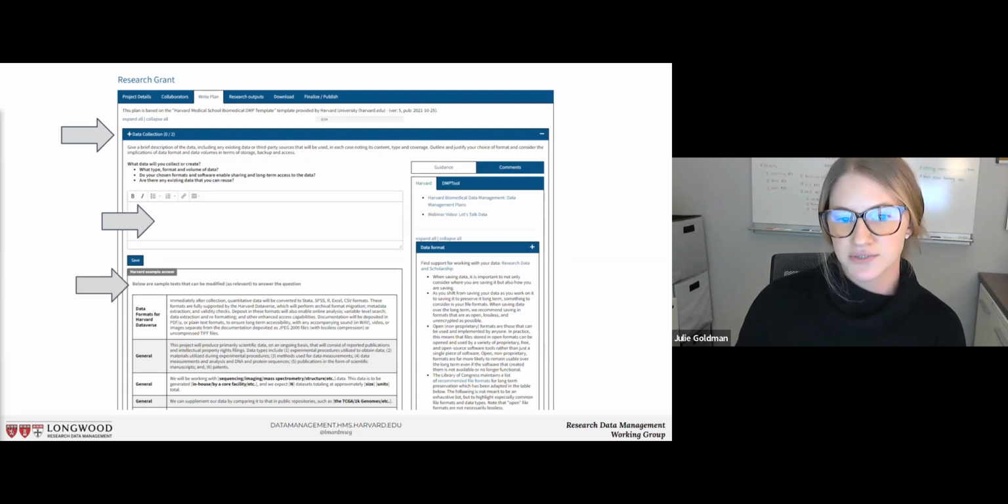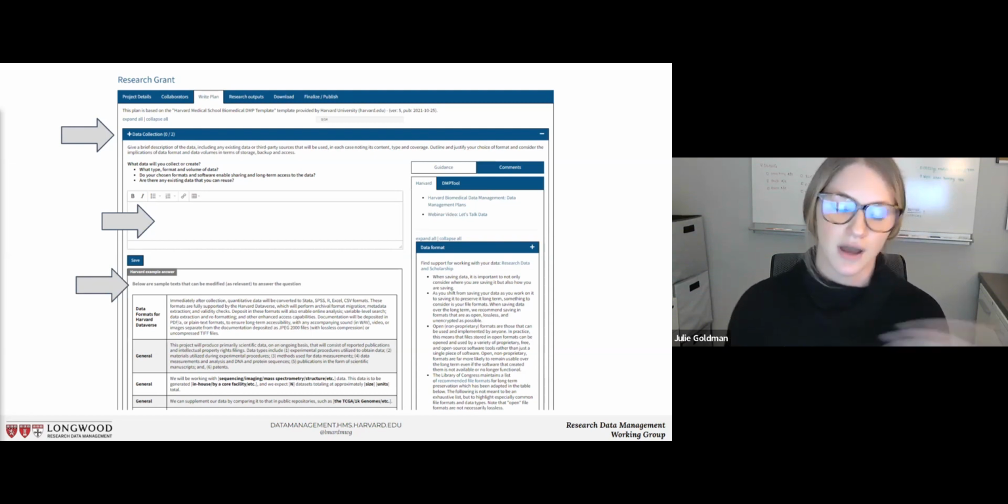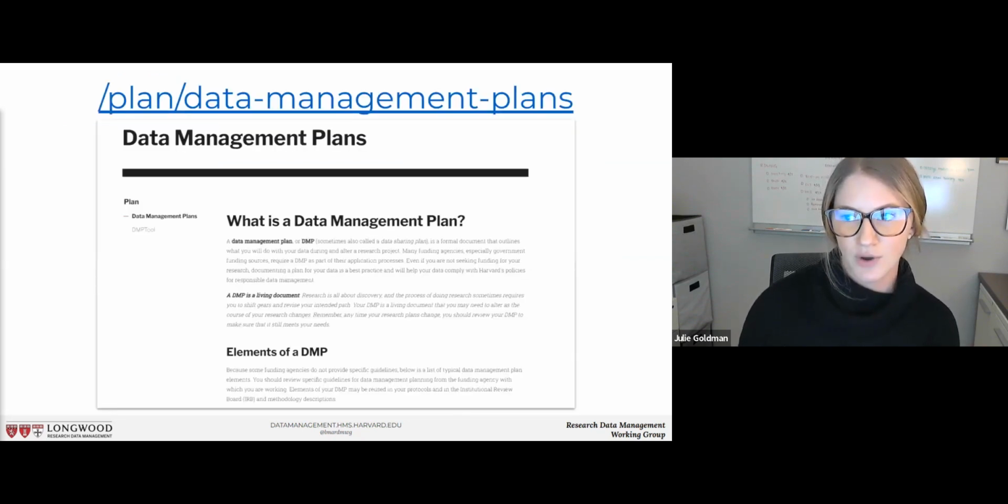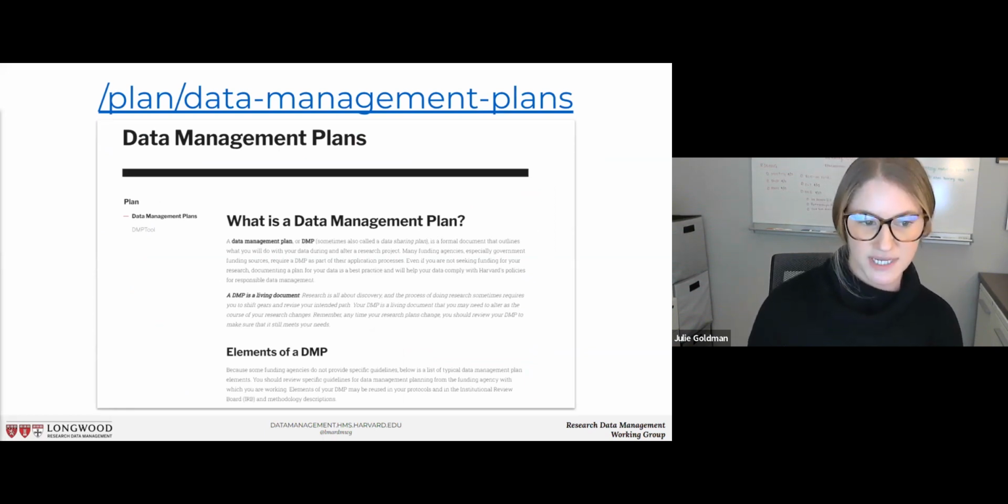And then below, you'll also see all of those sample texts, those example answers that we have come up with as part of our data management working group here on the Longwood campus. So lots of examples for you to review and tailor to your project needs. And then over on the right, of course, is a place for all that guidance as well as comments as you work collaboratively on your plan. That was a very quick overview. If you need more information, please visit our website to learn more about data management plans.